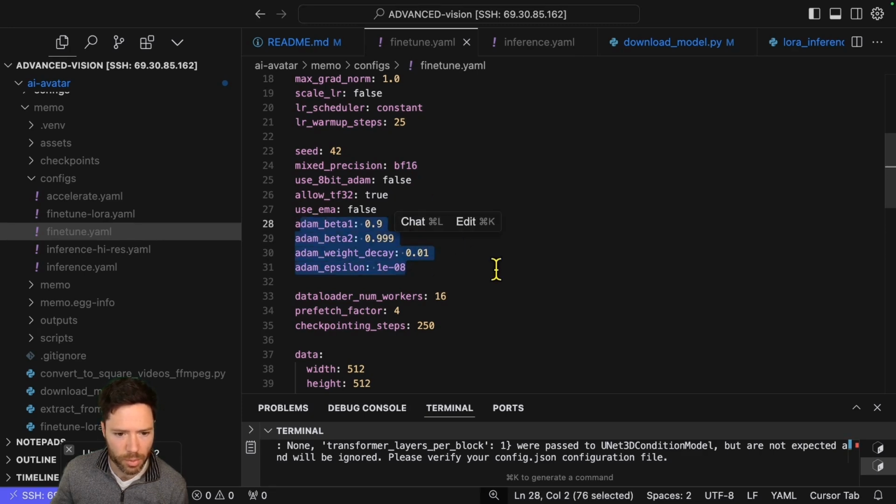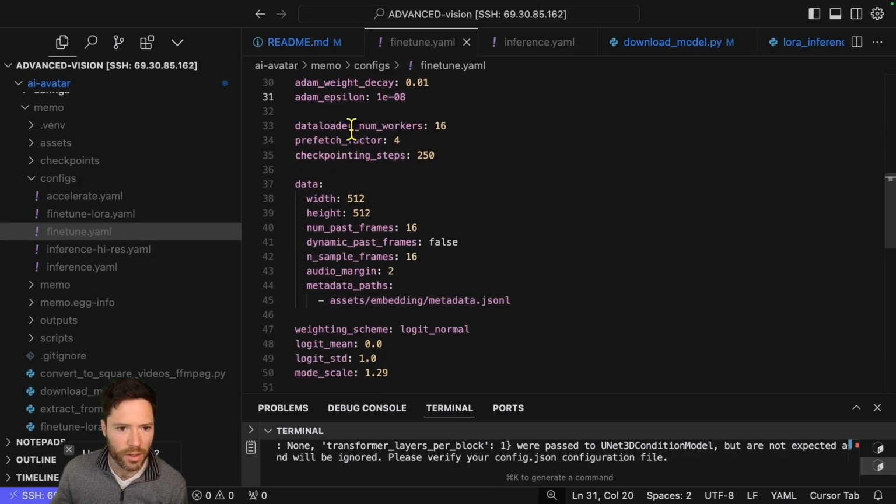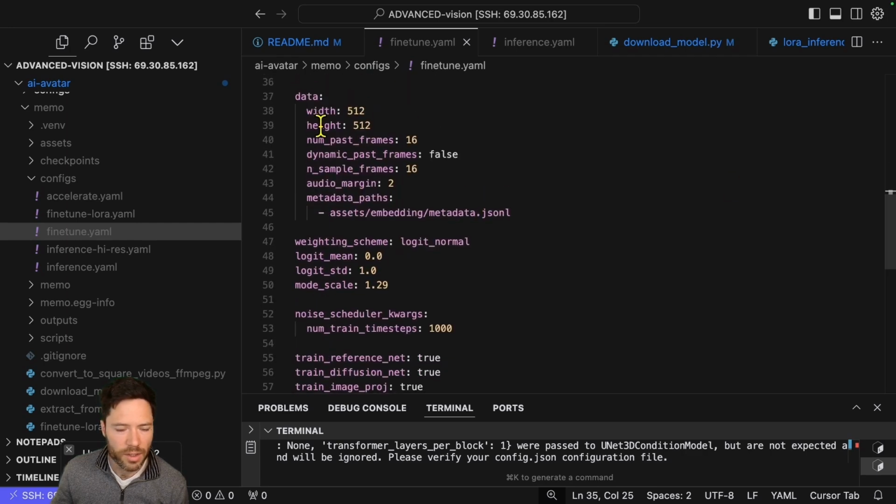These are all optimizer parameters here. These are the workers for loading the data. I mentioned the checkpointing steps. This is the data spec. So you've got the height and width in pixels, number of past frames, sample frames. You probably want to match this to your inference choice.